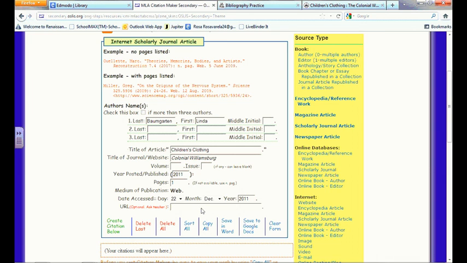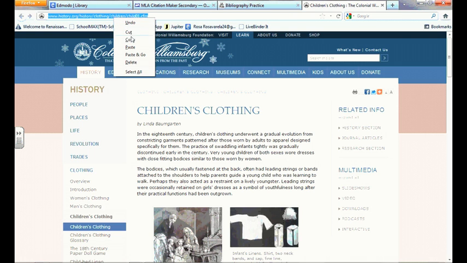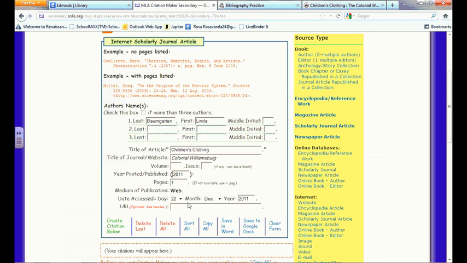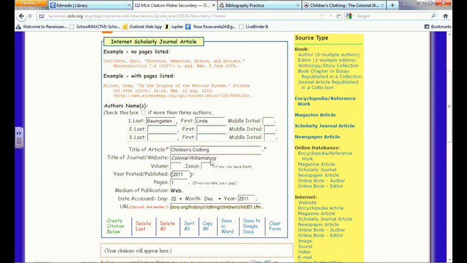The URL, okay? Optional, ask teacher. Yes, I do want it to make sure that you went to the right place. So you go here, and you select this, right click, copy, right click, paste, and there, you have filled in all the information you need. Now what you're going to do is create citation below. So when you click, your citation will appear here. There we go. And there it is.